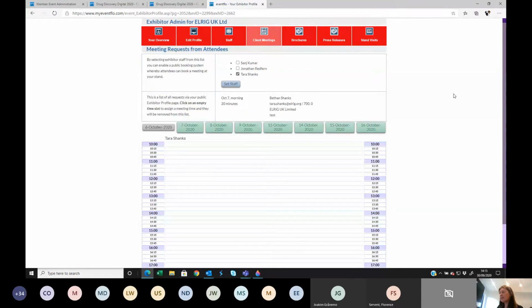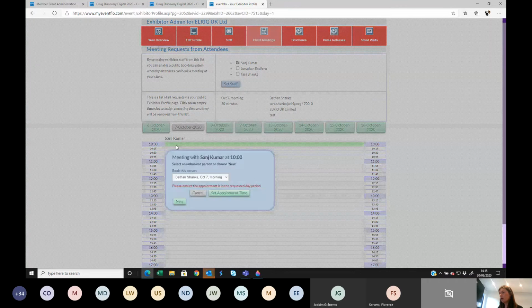So coming back to the client meetings that we looked at earlier, this is the meeting that I put through for the morning of the 7th of October. I want Sanj Kumar to take this meeting, so I'm going to set him as the main person. I'm going to click on the 7th of July and can see that Sanj can meet with Bethan in the morning at 10 o'clock. Now, if there was a number of meetings waiting, you would drop down this list and select the meeting. As it is, there's only one here for us. So we're going to select this meeting and set the appointment time.